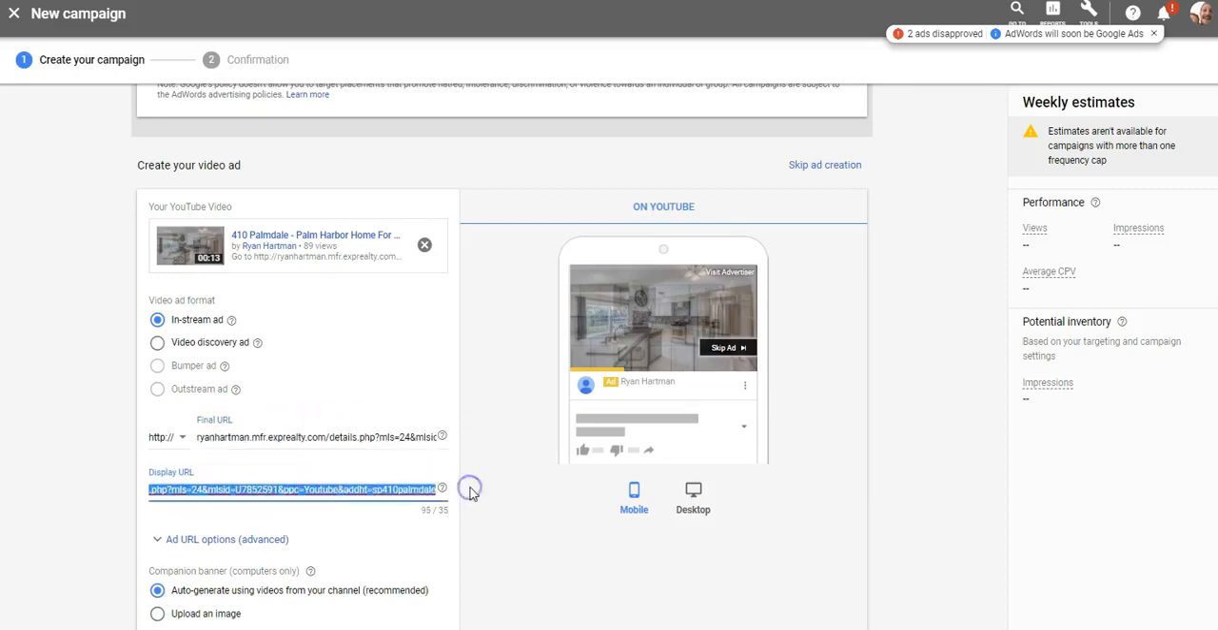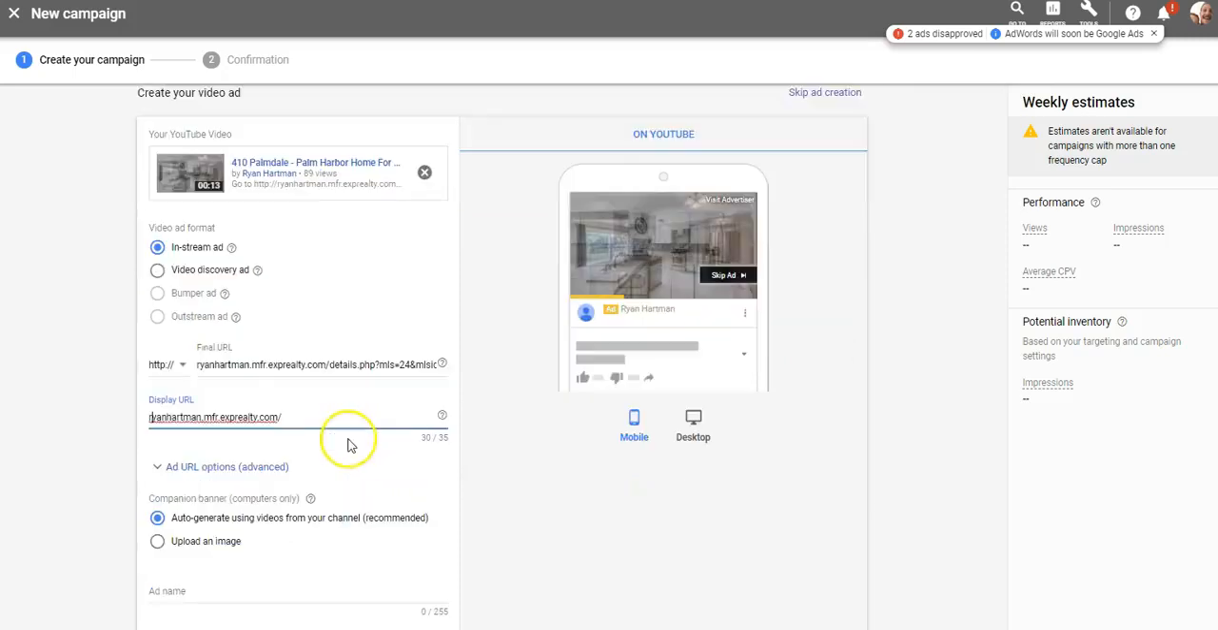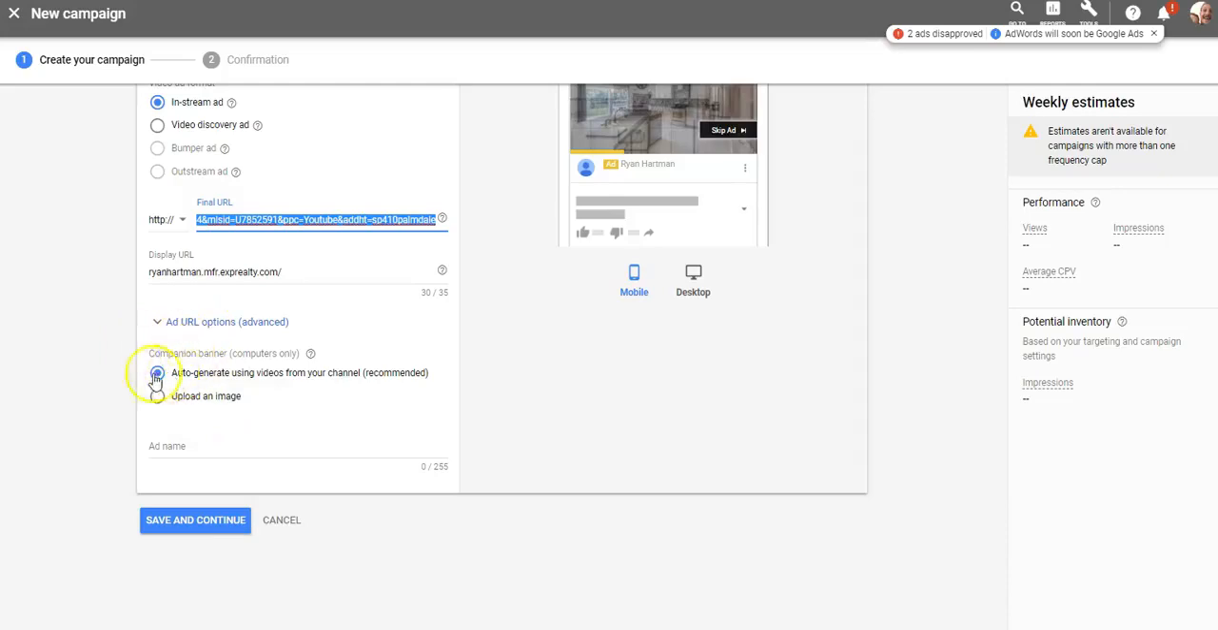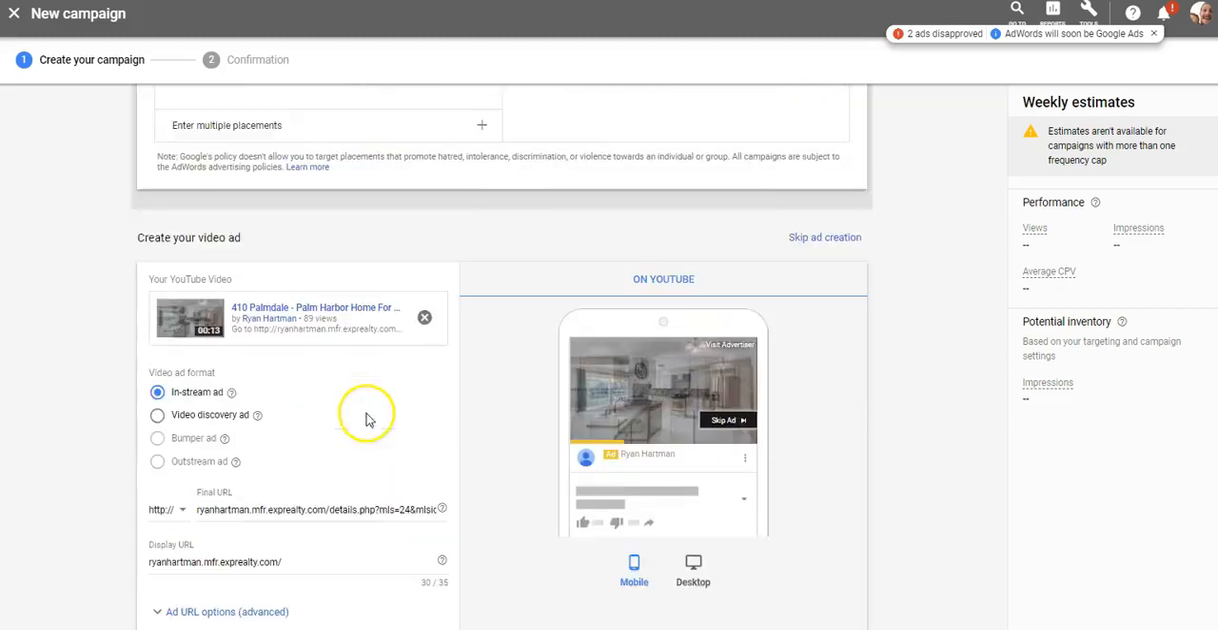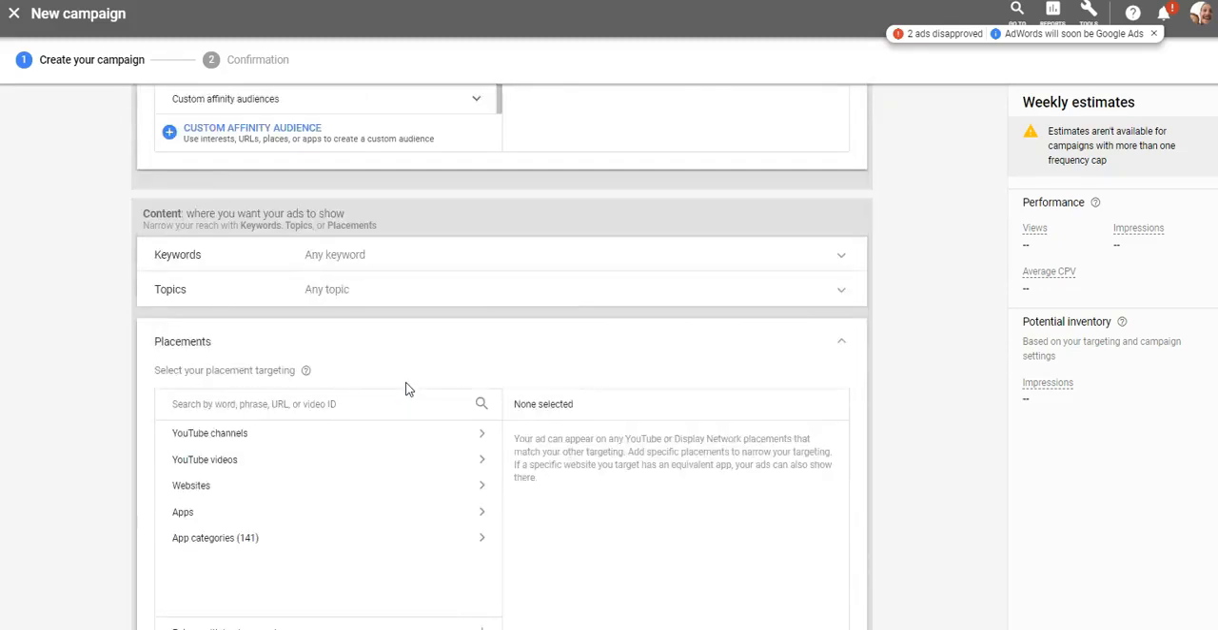And then your display URL, you can actually shorten that, just looks cleaner, like so. That's what's going to show over here in the right column when people are watching the video, but it'll still take them to the final URL. And then we'll let it generate our thumbnails automatically. And then our ad name is 410 Palmdale. And that is it. You can run a very quick, easy campaign for a video like that.